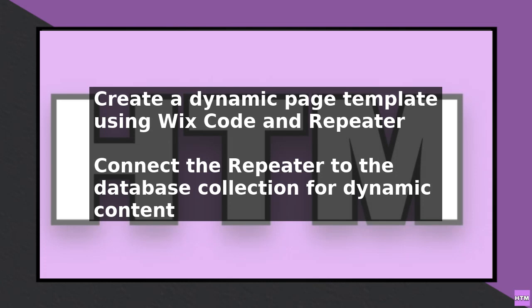Another key concept is filtering and sorting, which enables you to display specific data based on user interactions. You can use Wix code filters to filter your data based on user input, and sorting options to arrange your data in a specific order.